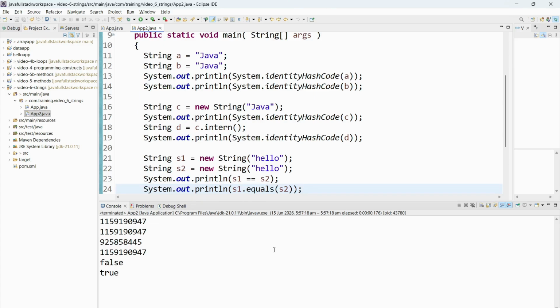So the golden rule is never compare strings with ==. Always use the .equals method. Don't use double equals to compare strings, because it will compare references. Use the .equals method to compare the content of strings. It's interesting, right? I really like it.